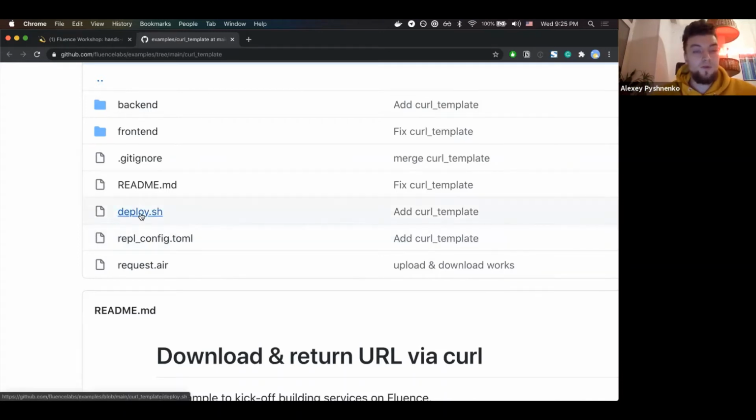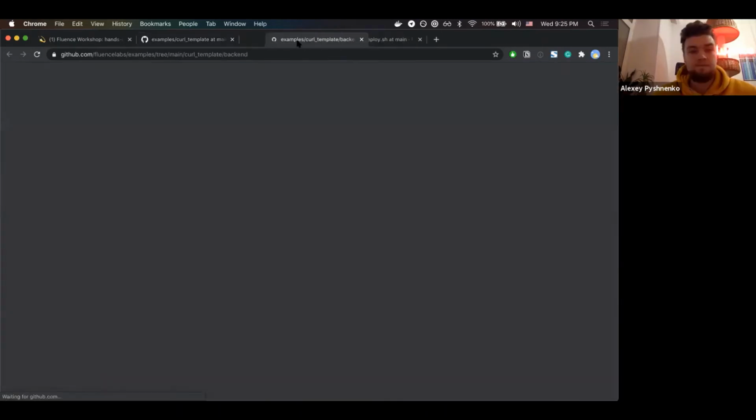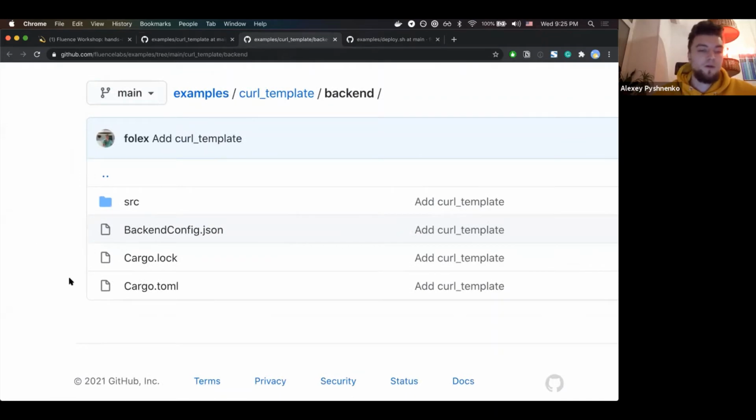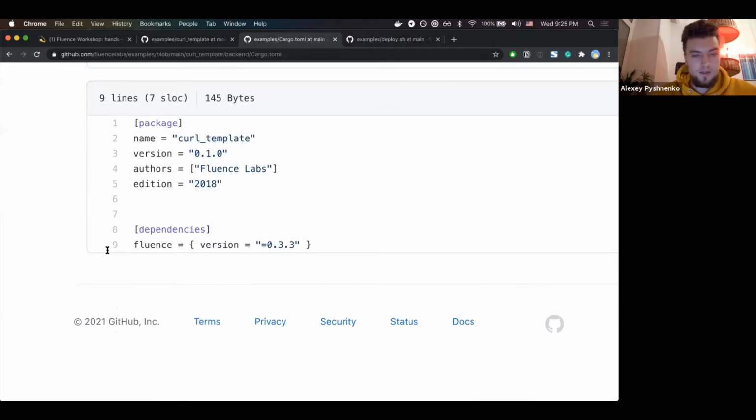So let's first review the backend. Right. As I said, it's a simple Rust project that has a single dependency. It's Fluence Rust SDK.